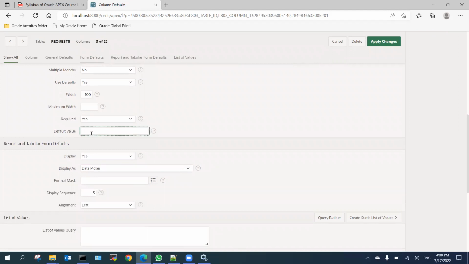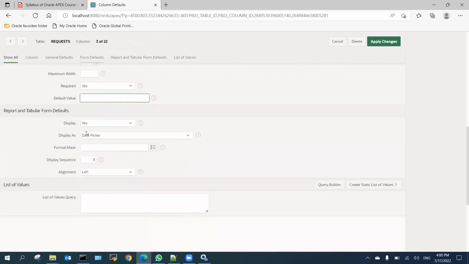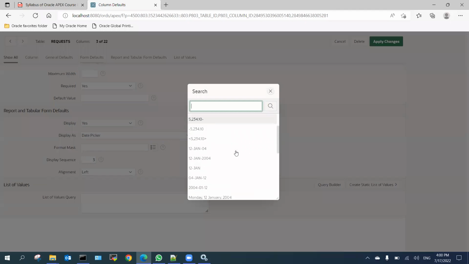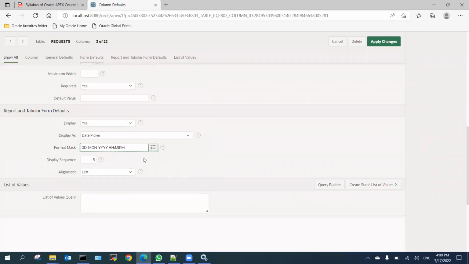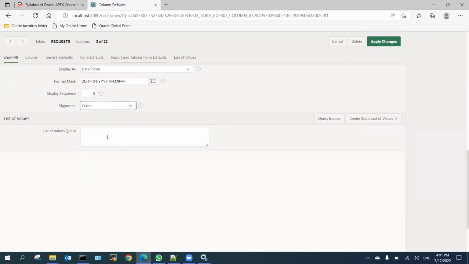The default value should be sysdate, but I can do it here. Format date, I need it formatted like this. Remember, we will have date, time, and so on. Alignment, it can be left, right, or center. Remember all these features. List of values, no, I don't need a list of values on this.